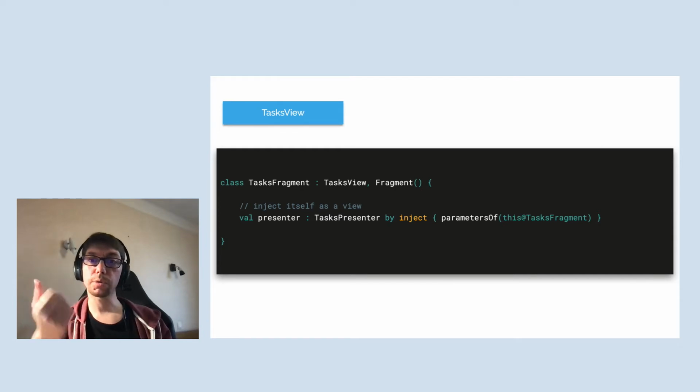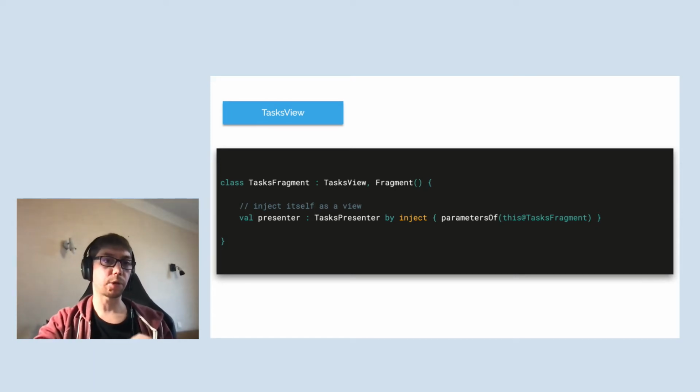And by inject can also take a lambda to help you describe what you want to pass in terms of parameters. And then you have a parametersOf function that lets you give the reference of a parameter to inject in your graph and then inject into the final component here.